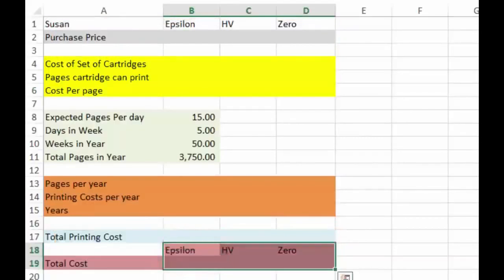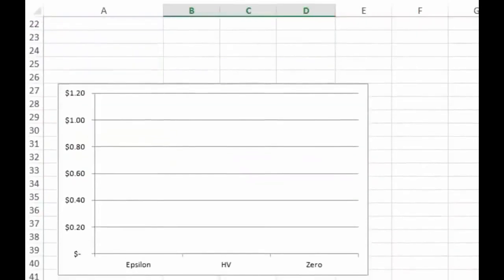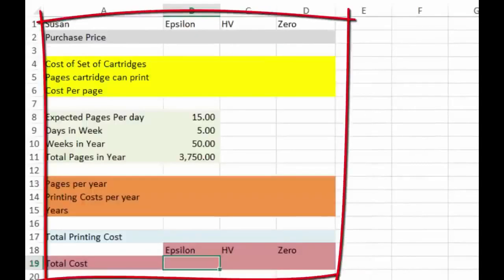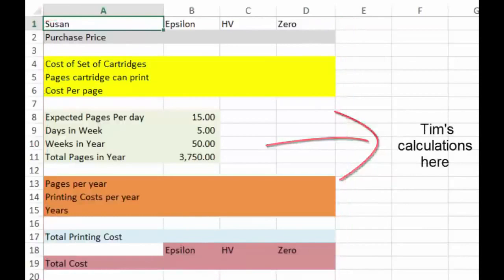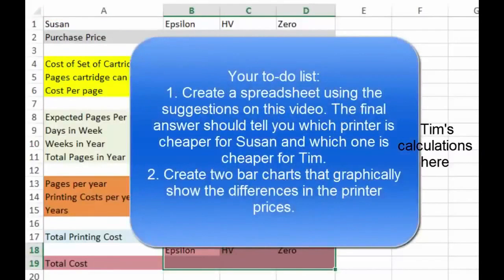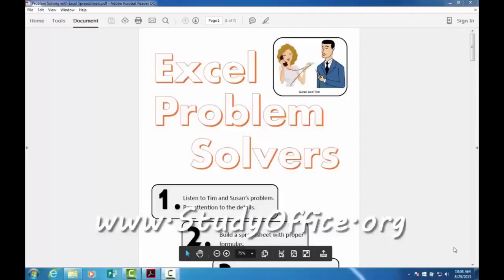Once you're done, you will highlight the final results and you will create a chart that will show the differences in each of these printers. Similar to the other problems, we're going to have a section for Susan, and then we'll copy the information to the right side and we will compute Tim's numbers. And so you should have 2 charts when you're done and find out what the recommendation is for each of these people.